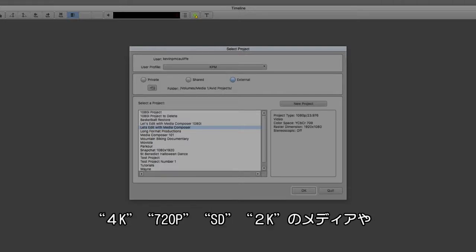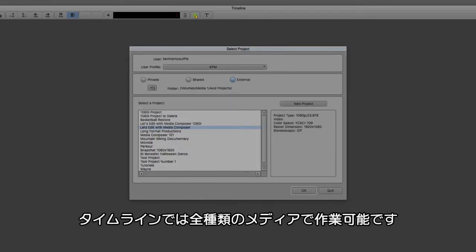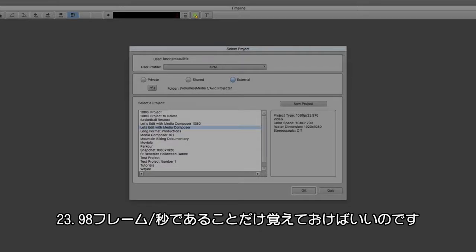You can bring in images that are 4K, that are 720p, that are SD, that are 2K, that are 1920 by 1080, 23.976 frames per second. You can bring all of that media in and work with it in your timeline. The only thing that you need to keep in mind is that you'll be working in a 23.98 frame per second timeline.